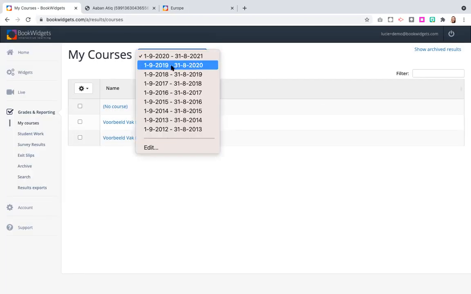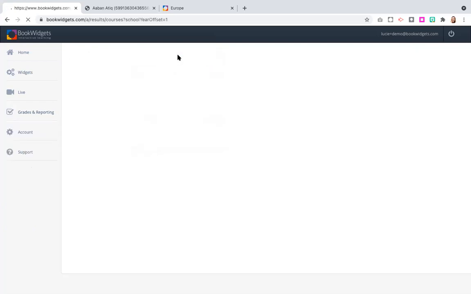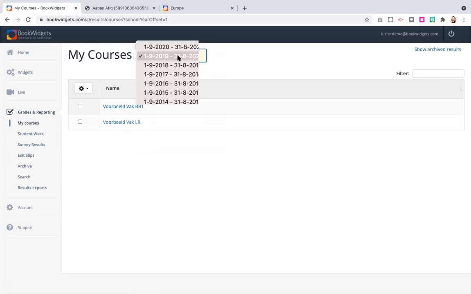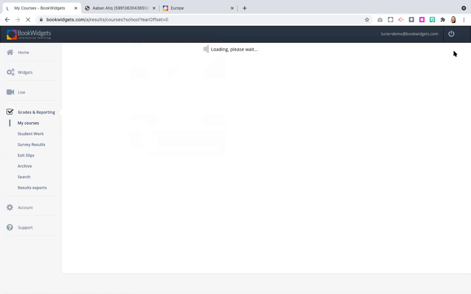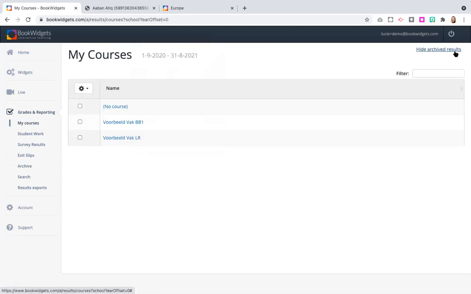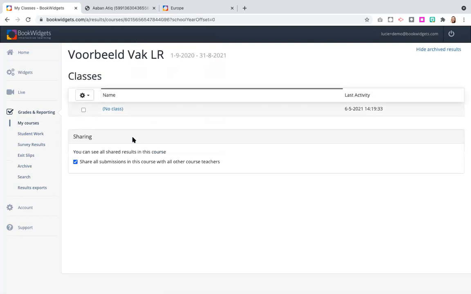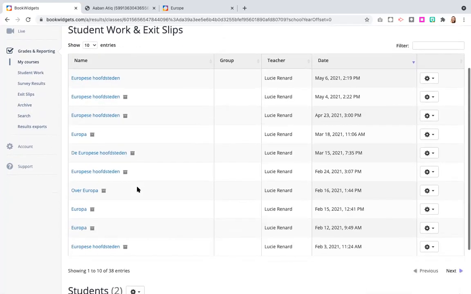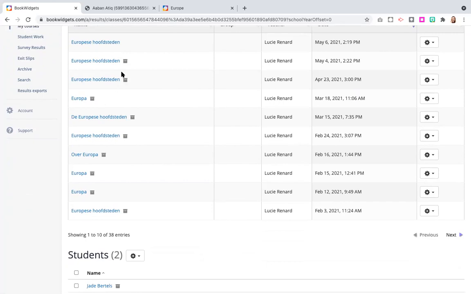Then you can just click here to go to your previous year and see all archived work. Everything under your courses here is archived work. You can also click here to see archived results, but it's the same, so you can see it here as well. I guess I have some archived work. If you open a course, you can see there is an archive binder behind it, and that means that it's archived.